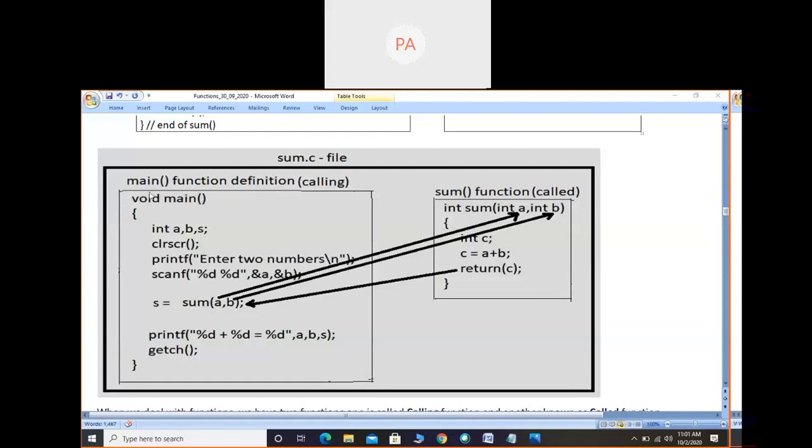If you consider the main function from the starting line to the end of the closing brace, the complete thing is called the main function definition. Similarly, for the sum function also, from the starting line till the closing brace, it is called the sum function definition. So some of the things you have to remember: main function definition, sum function definition, calling function, called function. In that way, you have to remember some terms. So we will see how it works.